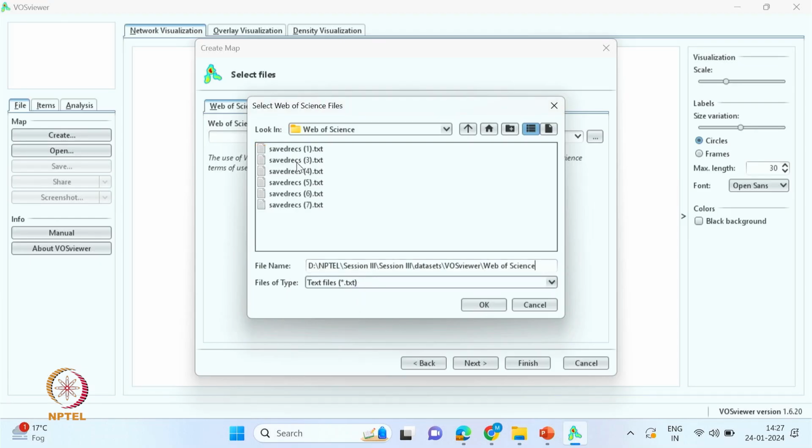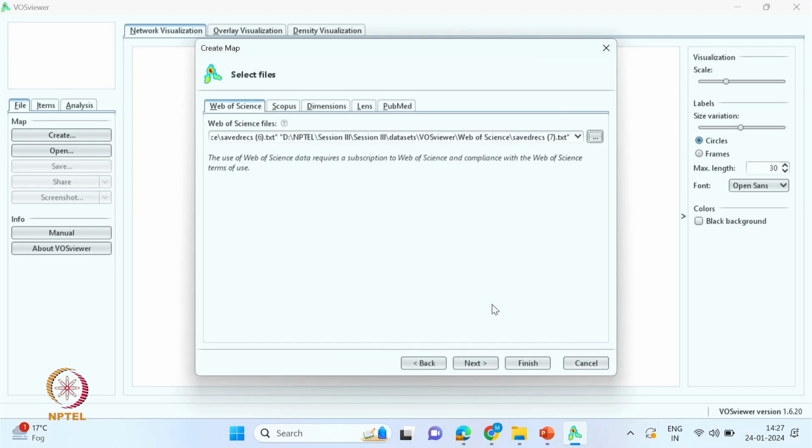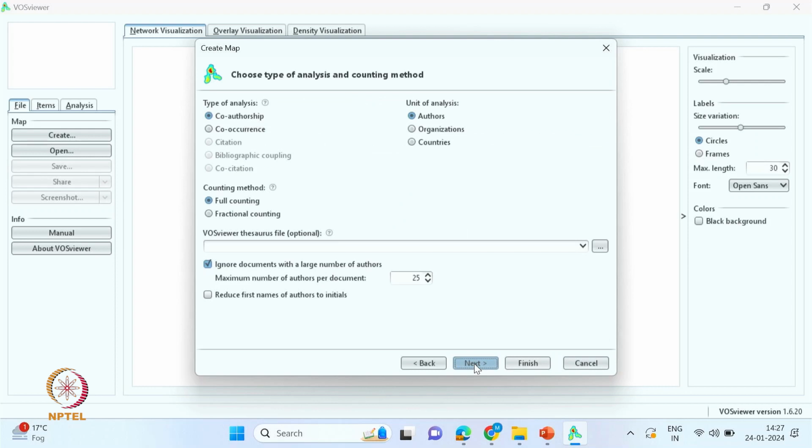Web of Science has some limitations: we can't download all the data at a single time, but we can download a small amount of data. It's a maximum of 1000 entries, so we can create the data in multiple files of 1000 entries. All the multiple files can be added at once to VOSviewer. I added my Web of Science data, and then I'm clicking next. The data has been imported, and it gives the option for the type of analysis.